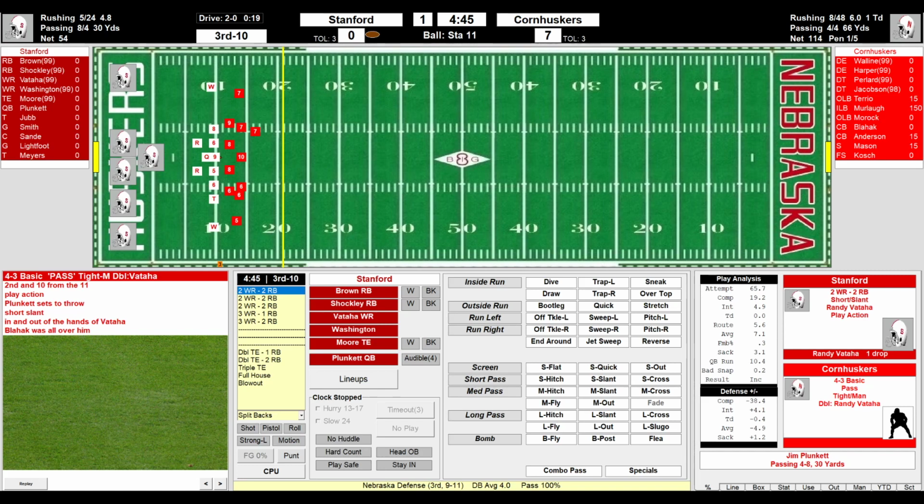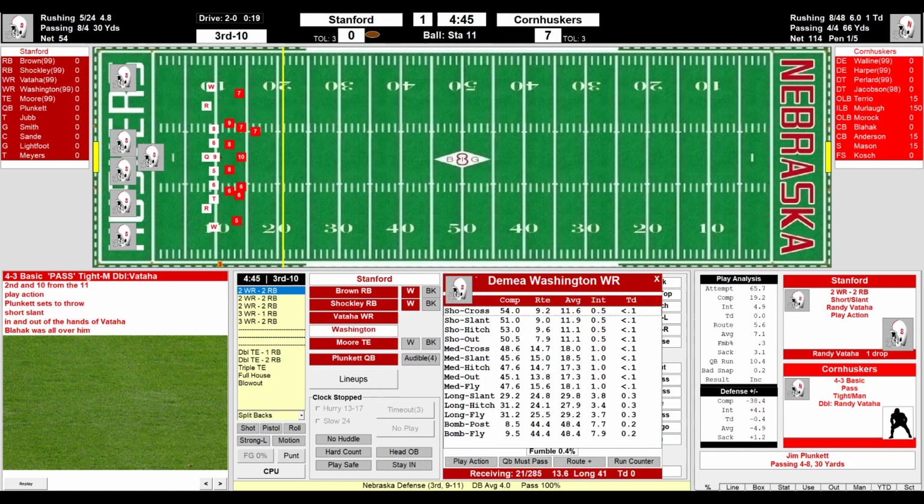3rd and 10. Shockley and Brown go out wide. Moore still tight to the line. Plunkett under center. Barks out the signals. He's going to look for Washington.